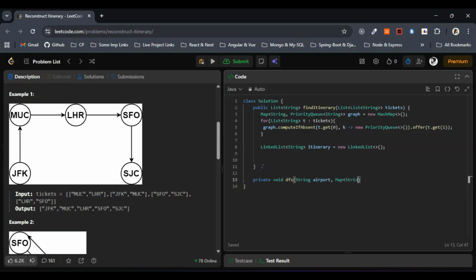Map, string, priority queue. So this is fine. Of string, queue of string. So this one I'll just go with a graph. Next, let me go with a linked list of string. So this is fine. Linked list of string.